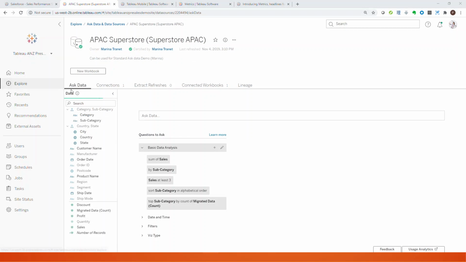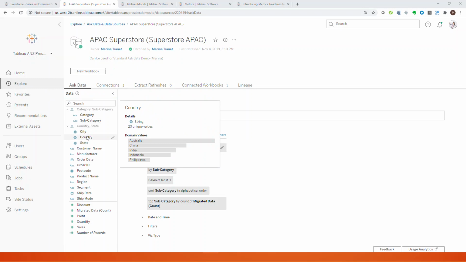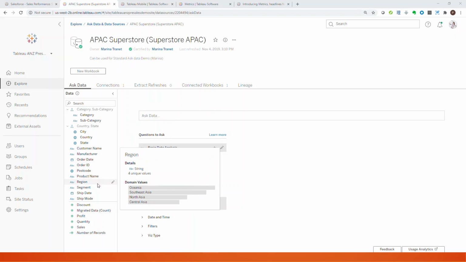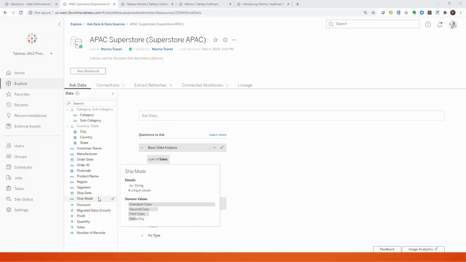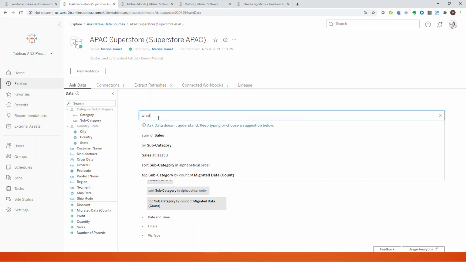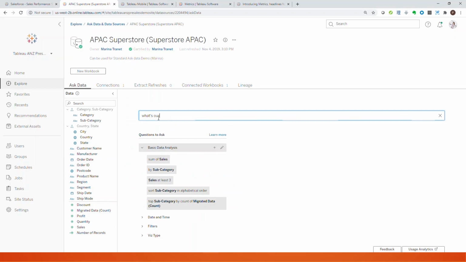So the Ask Data tab, when I open a data source, shows it automatically. And I can see all the fields available, and the profile of the data gives me a good indication of what type of data these fields hold, including common values, numeric ranges, and time period. So this all prompts me to a question. Let's just start to ask using natural language processing. So what is our overall profit?